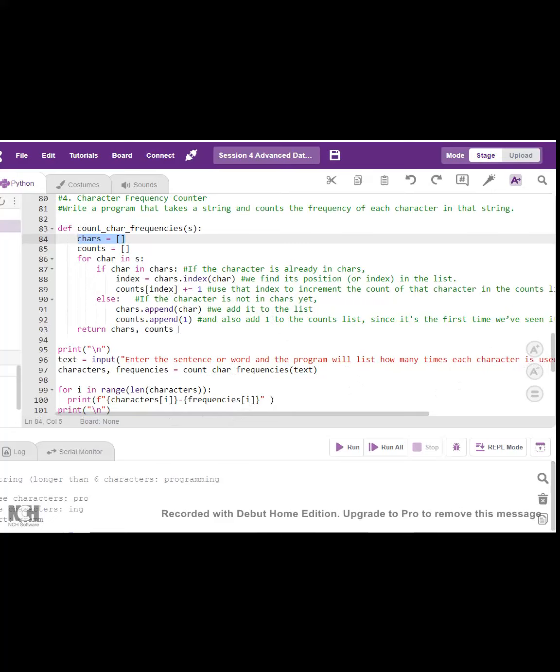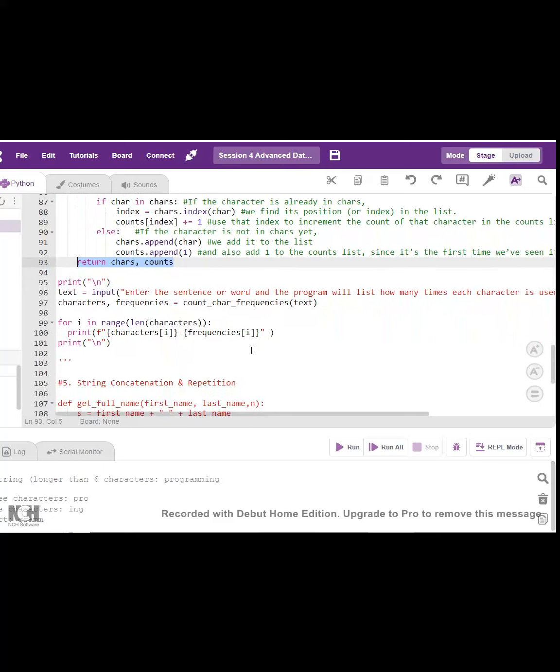Oh yeah, the other interesting thing is you return 2 lists in this function. Therefore, when you call this function, you have to put 2 variables here to receive those 2 values: chars for characters and counts for frequencies. And then you can use these 2 lists in the output. So I've used a for loop so that I can display the character and the frequency with a hyphen in between for all the characters. Let's test it.